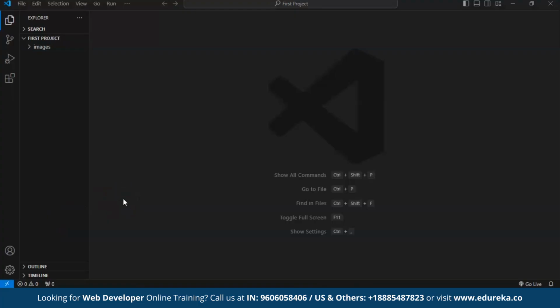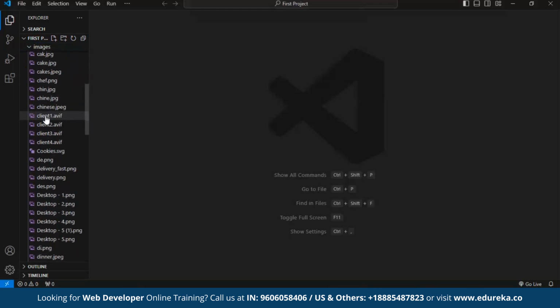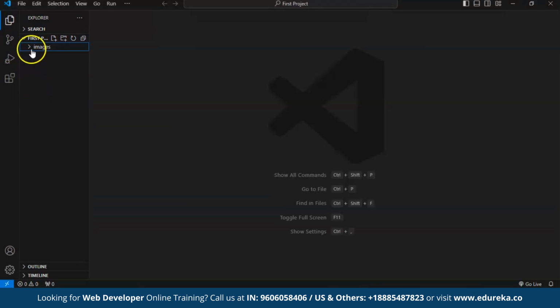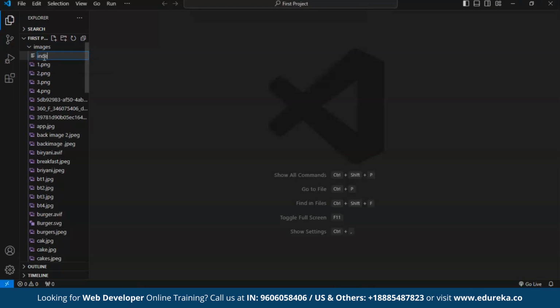So now let's get started with the development of our website. Our first step is to open a folder in Visual Studio Code. Here I have opened my first project folder, and the next thing I have done is add all the images that I'm going to need to create this project. So now, after adding all the images into the folder, the next step is to create the index.html where we are going to write the HTML code.